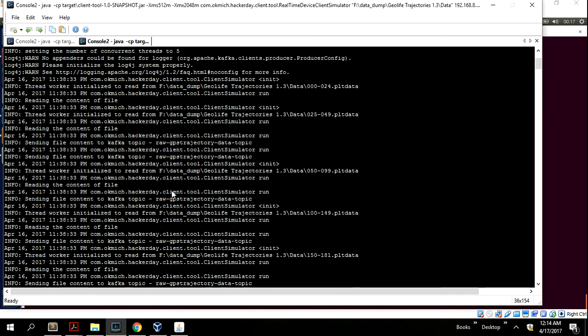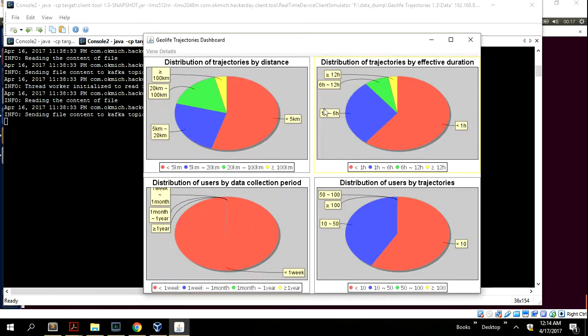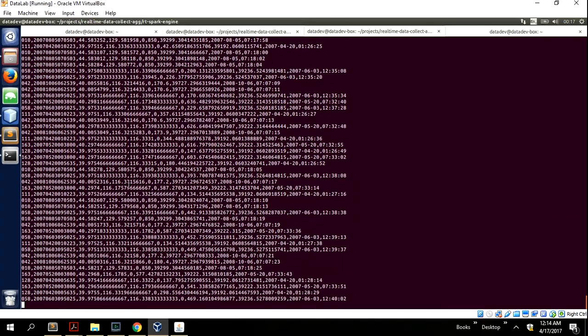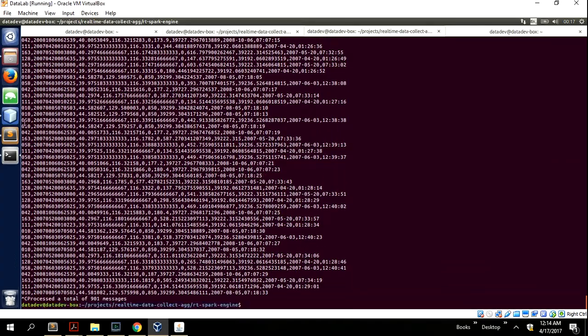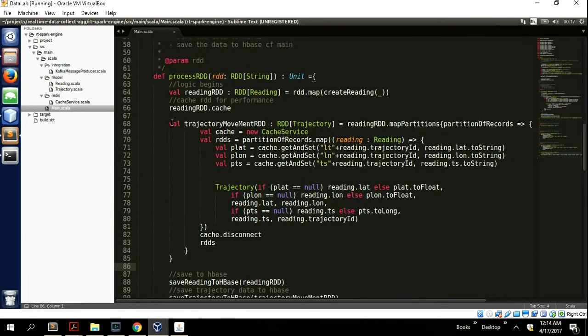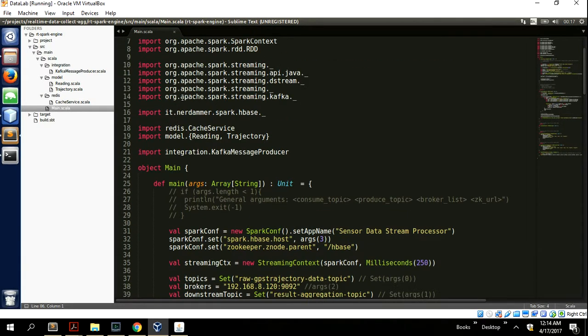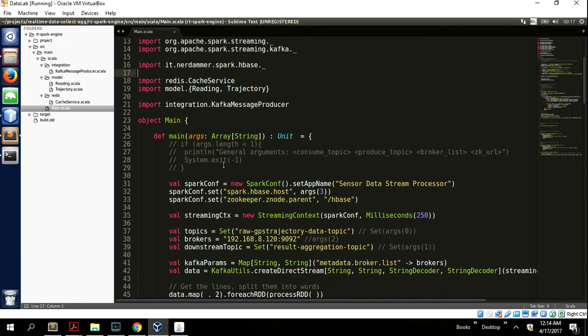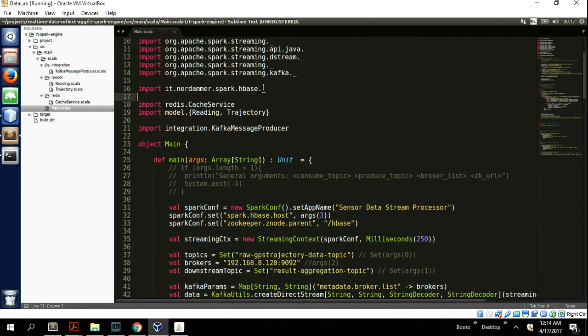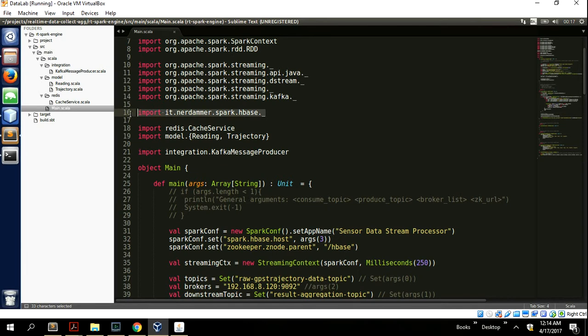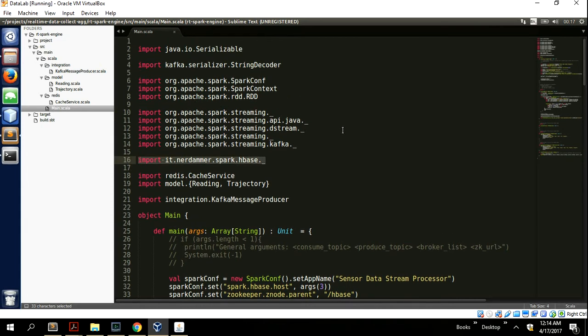So when that is done, when Kafka gets it, the data moves into Spark streaming. So now let's take a look at the code for Spark streaming, right? So this is it. It's a Scala application. It basically uses this connector from the ITD Nedammer GitHub project. I'm a user of this project a lot.